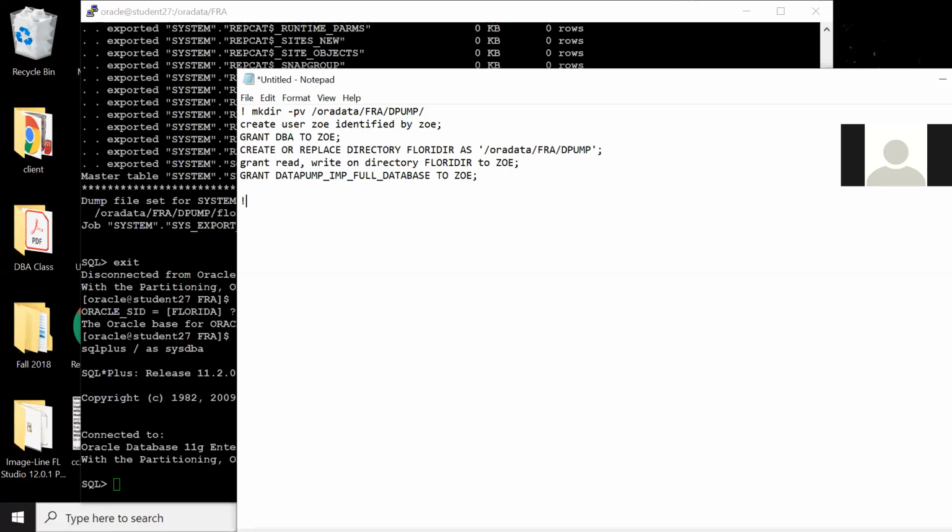Okay, now let's do the import job now. IMPDP. Okay, IMPDP Zoe, identified by Zoe. I like to put everything in uppercase. DIRECTORY equals Floridier. FULL database.